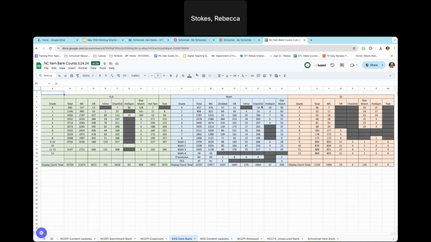And with the KDS, the technology enhanced, so you'll be able to see like gap match. You can see how many we have per grade level for that particular subject for the technology enhanced.